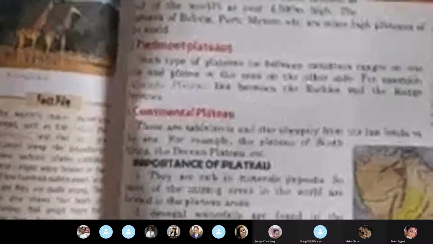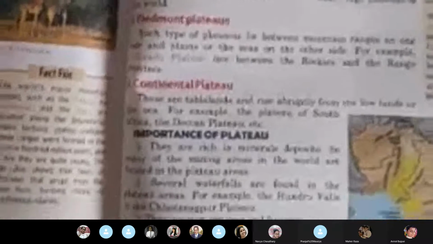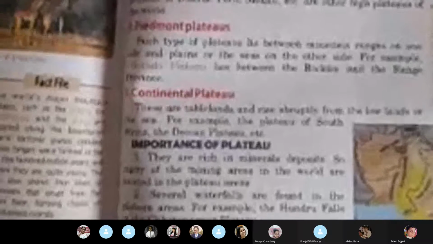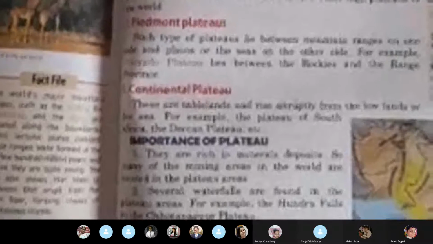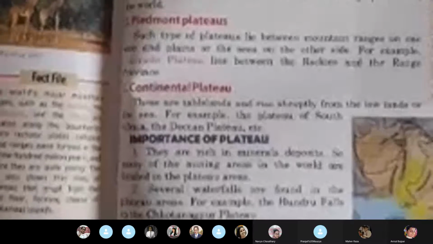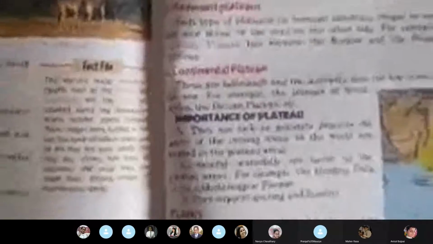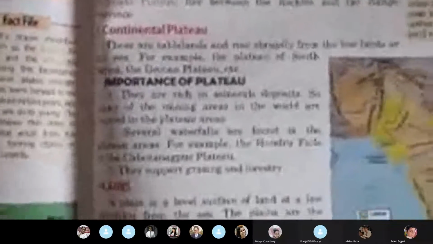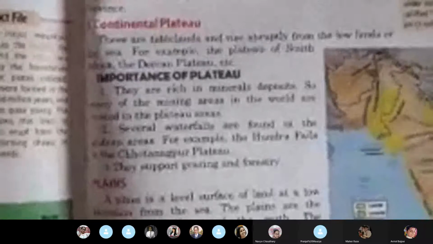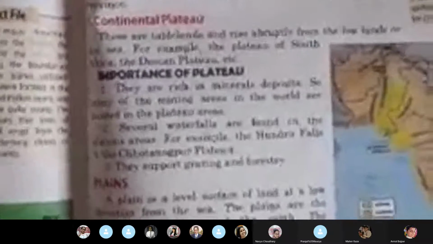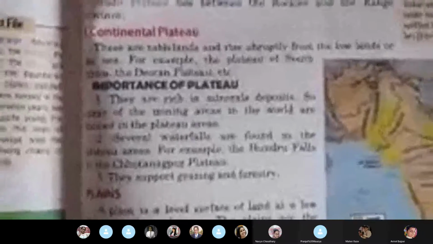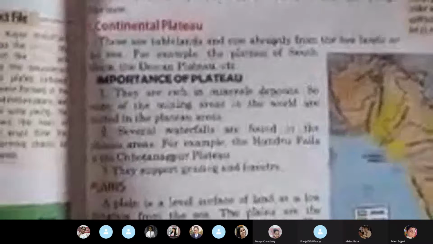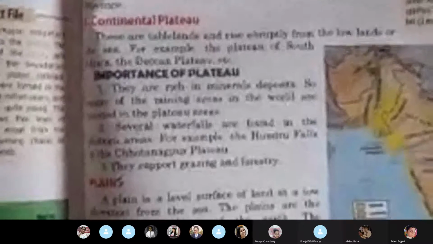Now they are talking about importance of plateaus. What are the importance? Now, first is they are rich in mineral deposits. So many of the mining areas in the world are located in the plateau areas. Please note it and remember it. Most of our mineral supply, even in India, we get it from these plateau regions, and these plateaus are rich in mineral deposits. Then number two, several waterfalls are found in the plateau areas.